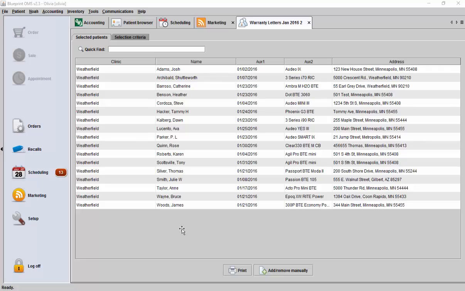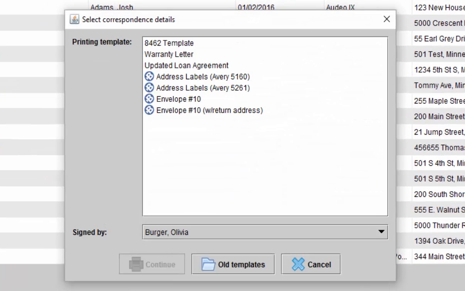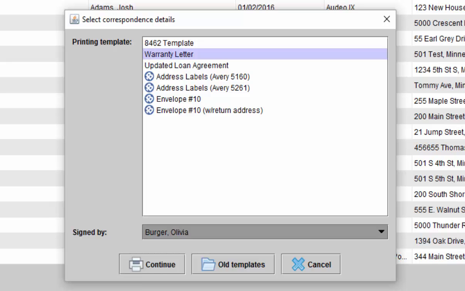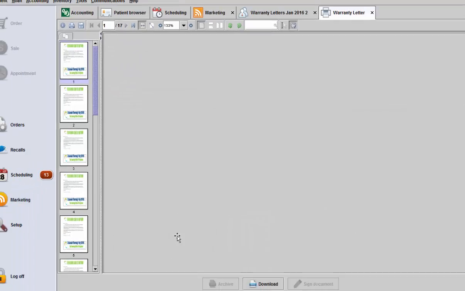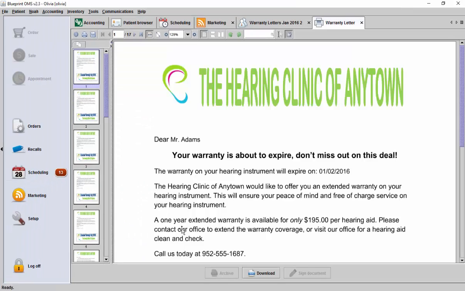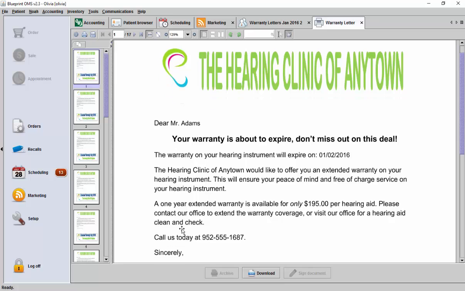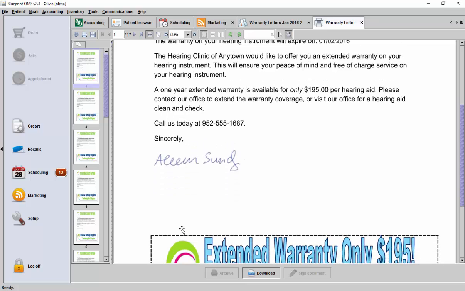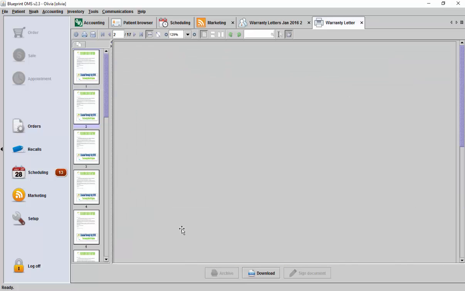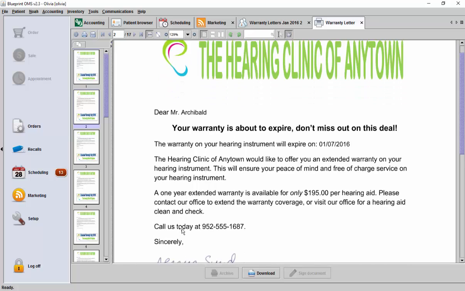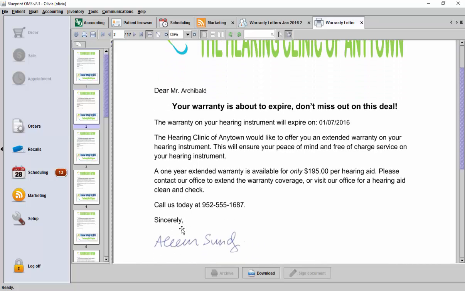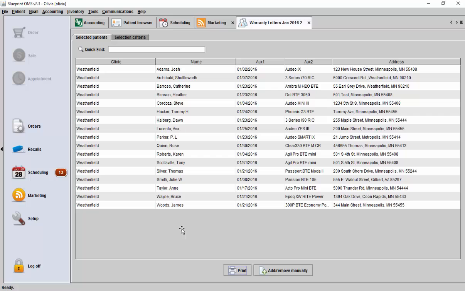And so then we'll go ahead and generate those. So I'm going to click Print, select the warranty letter, and then choose my signer, and then click Continue. So here we can see all of those letters. We've got our patient's name, that expiration date, and then our provider's signature. And this will generate for all of those letters there. So then these can be printed, saved, or downloaded into Word. And that brings us to our last campaign.